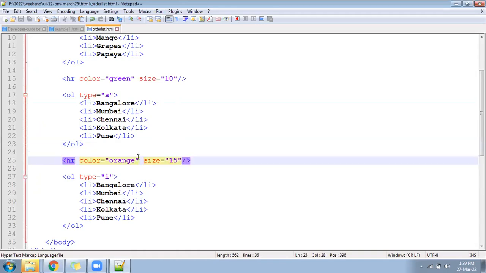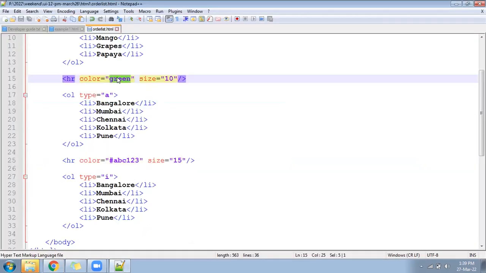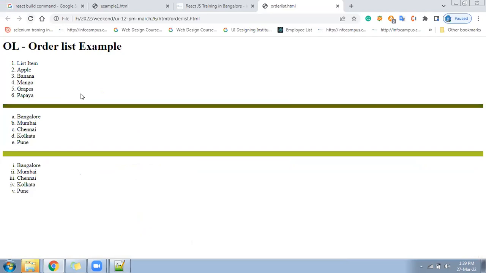We can write here a color code, anything. Those all we are going to study in CSS. Here you can write hash ABC 1, 2, 3. It will give you a color code. See here, the color code is coming. Here I have written green. I will write hash 5, 6, 7, something, XYZ. It will give a different color combination. You can use it here. So the color got changed.